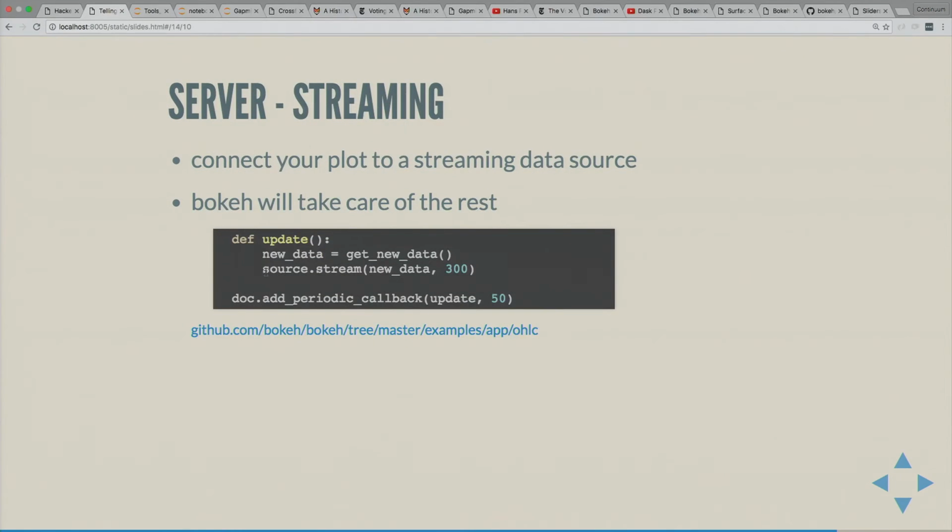Add it to the plot, stream my new data. And that's all you need to do to set up a streaming data plot.